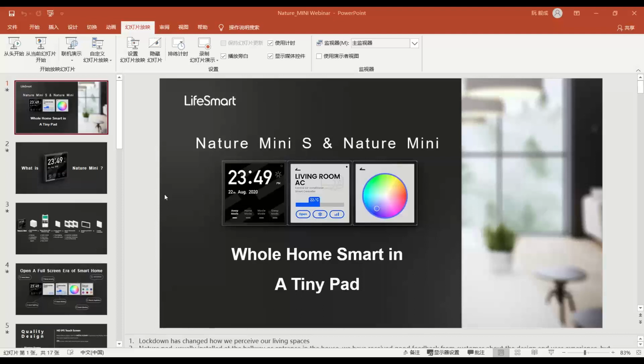Nature Mini coverage area, can it expand? What we recommend is to cover a maximum of 50 square meters. But because it's such a small, switch-size device, you can install one Nature Mini for each room, and the Nature Mini as a gateway also supports cascade mode, so you can chain them together to control different devices and give more wireless coverage.